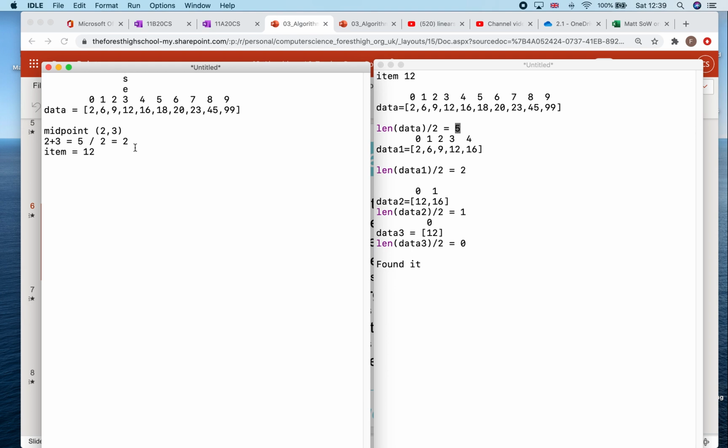So if I check the midpoint of these two, so the midpoint of start, which is 3, and end, which is 3. So by adding those together, 3 plus 3 is 6. 6 divided by 2 is 3. If I check my data at position 3 for the value 12, I have found it. Also, because the start and end have met, if I didn't find 12, I could then say, well, I haven't found it in my list at all.